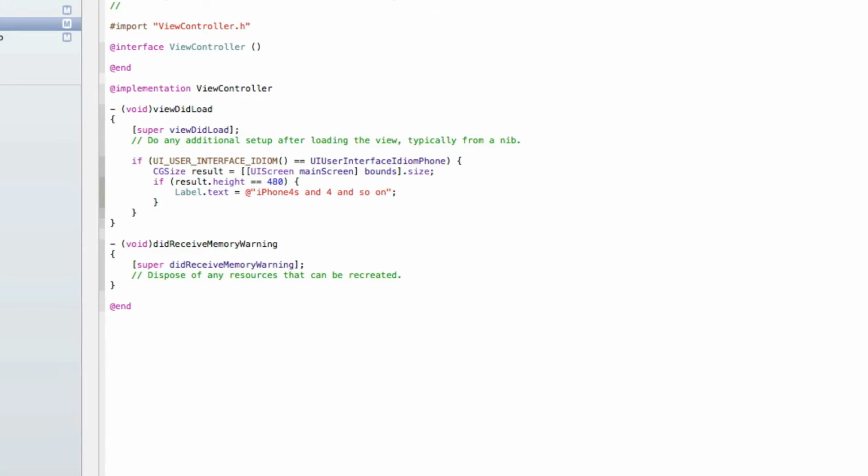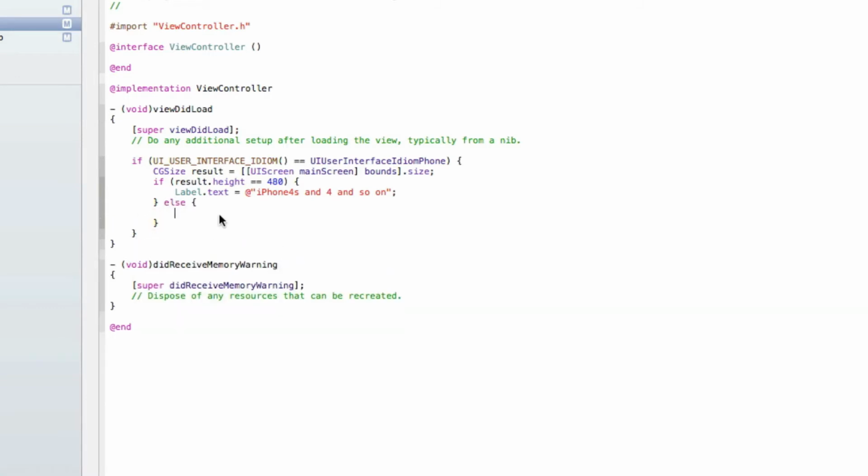And after the curly bracket here, we do else label.text equals iPhone 5, and that with a semicolon.